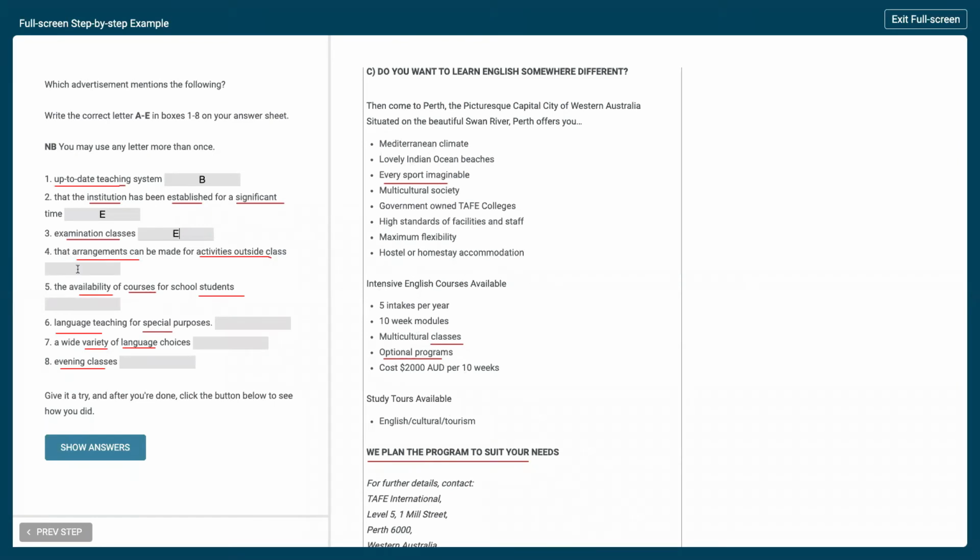So I would go ahead and put C. And notice how this was not the easiest thing. We had to think critically and connect the fact that these are examples of activities.